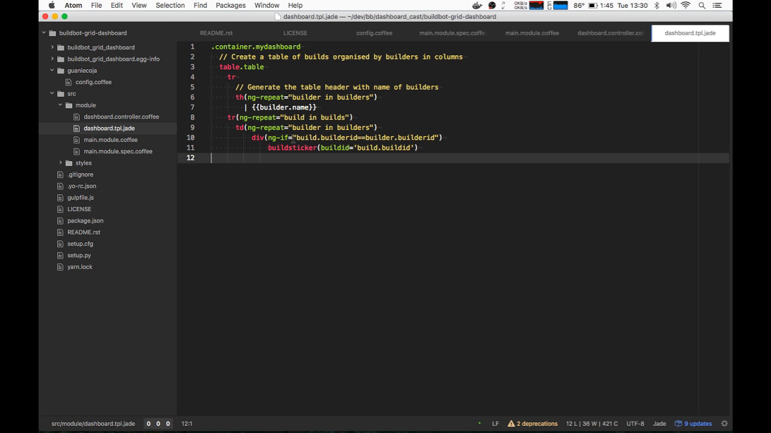It's basically compiled to HTML, and it allows you to have more concise code compared to HTML, because you are using the spaces and indentation in order to delimit the XML, the HTML tags.